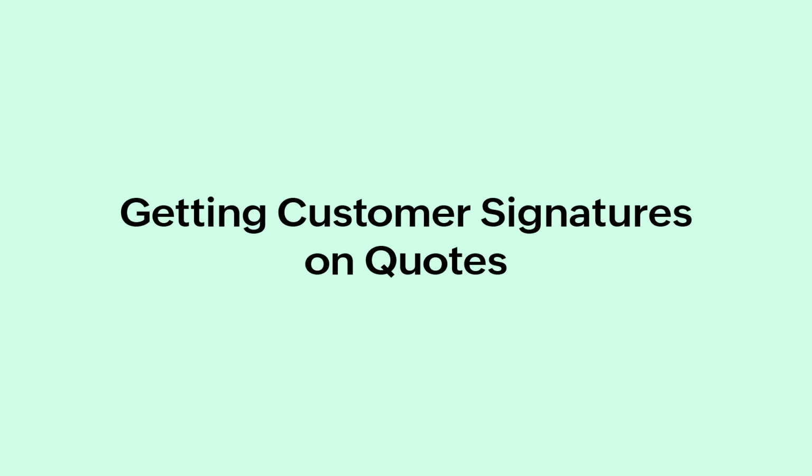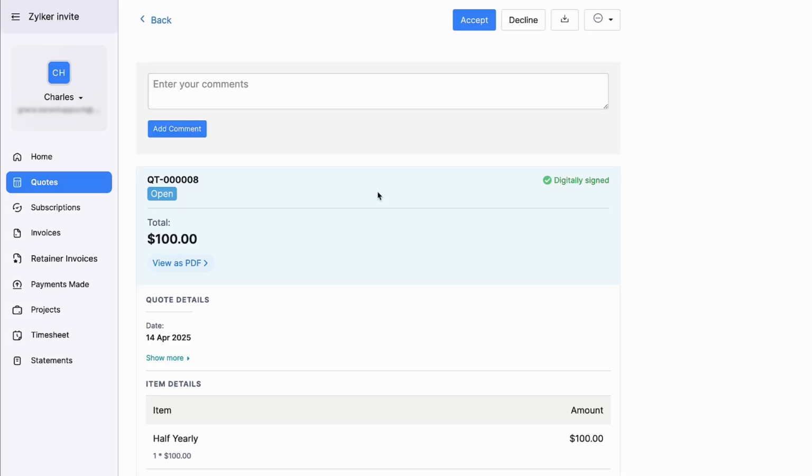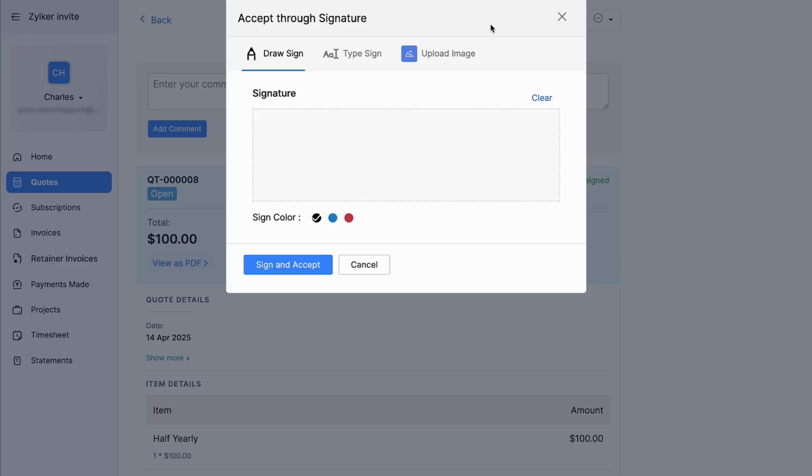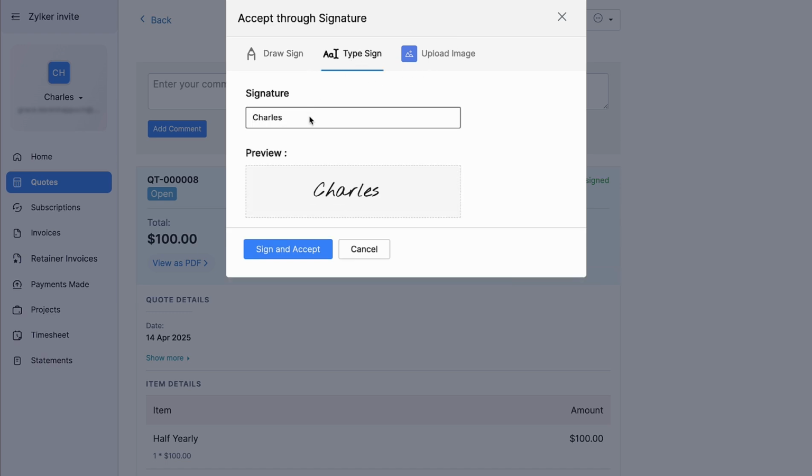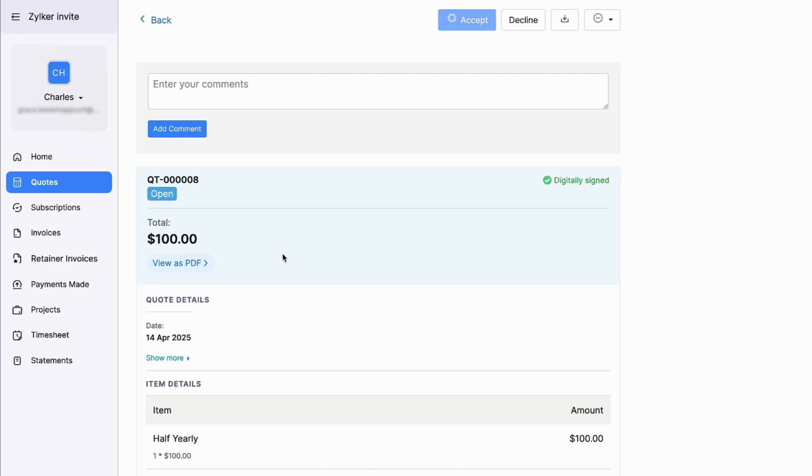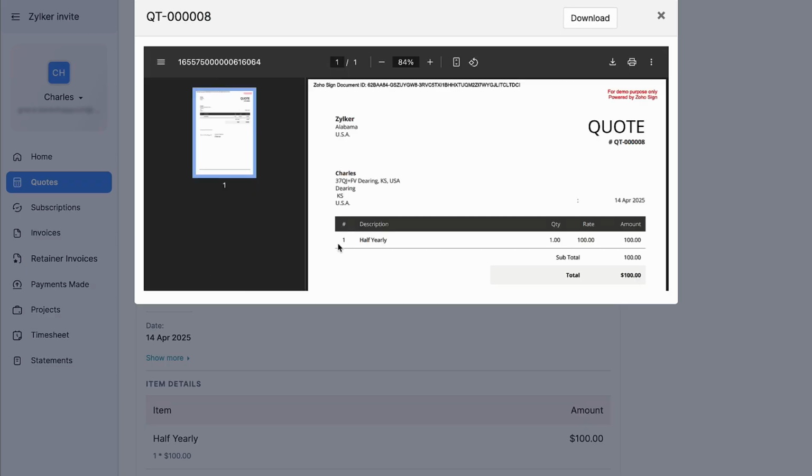Next, let's see how to request signatures from your customers on your quotes. As we have enabled the option to request signature from your customers every time they accept a quote, they will be required to sign their quote from the customer portal before they can accept them. Once they click Accept, they have the option to draw, type, or upload the signature. They can sign the quote using the preferred signing method. Then click Sign and Accept. Once your customers have signed and accepted a quote, you will be able to view their signature on the quote's PDF.